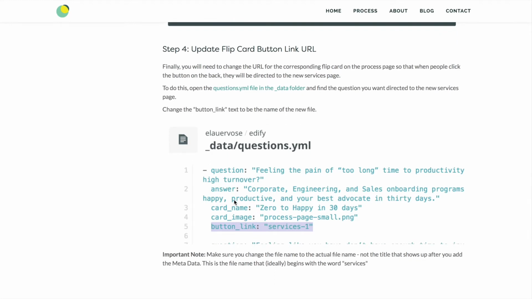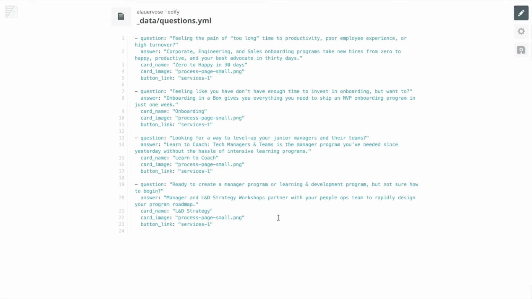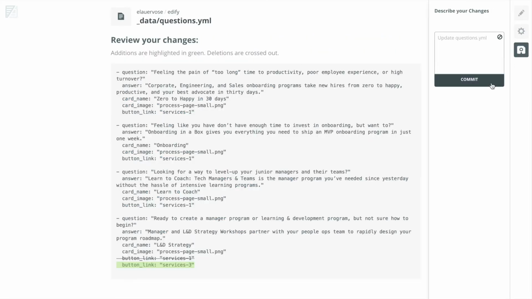So I'm going to open the folder where that data is. That's the questions.yaml file. I've got a link to click here. Takes me right to that page, and then I can select the card that this page is going to link to and change the link to reflect that file name. And then once that's done, I'll go ahead and do my save and commit, and I'm set.